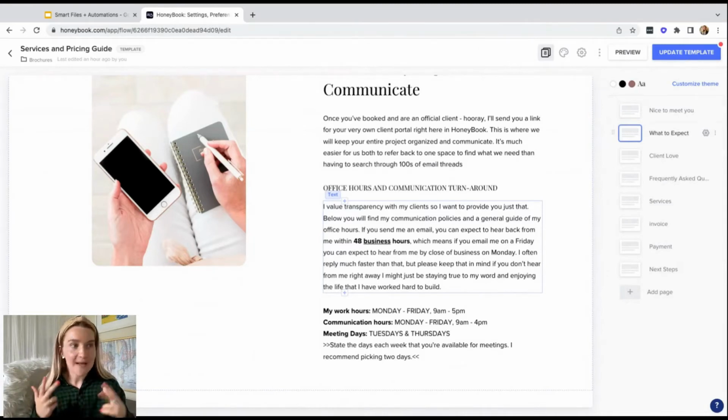Know your experience, build it out in HoneyBook, let them know what's going on. Here's what this file is going to do. Here's how I operate. And here's what I need you to do. And great, you did it. And here's what you can expect from me now.